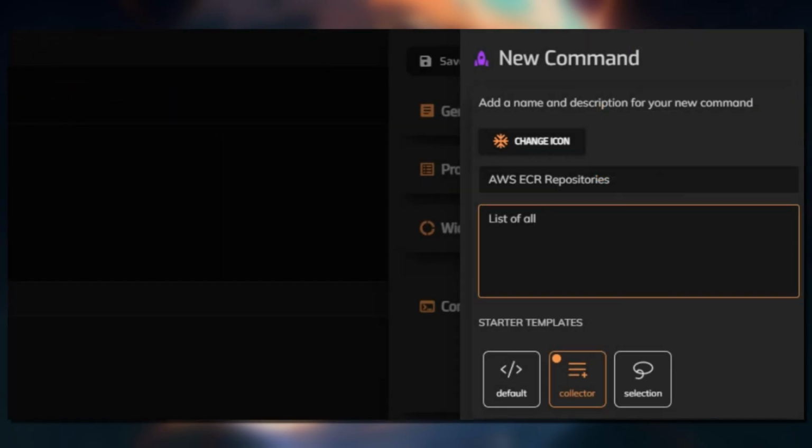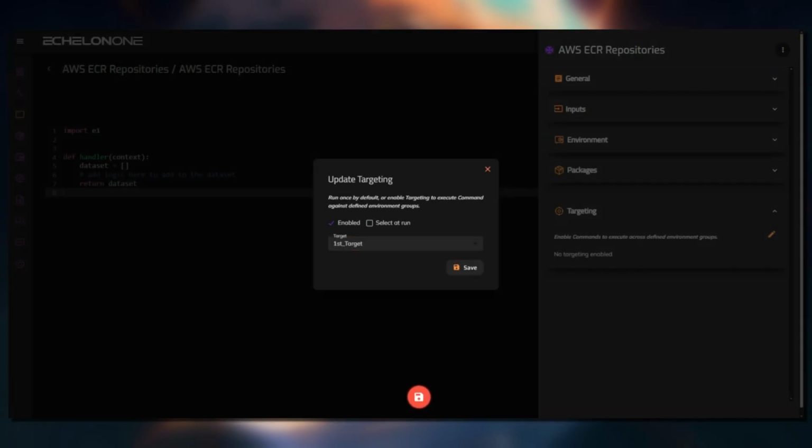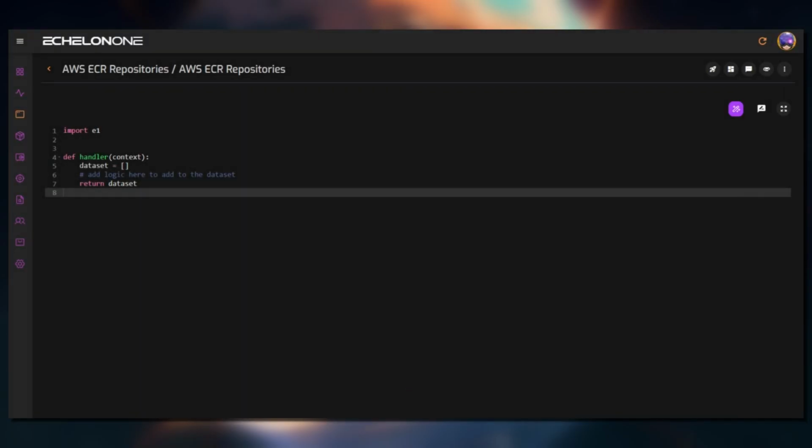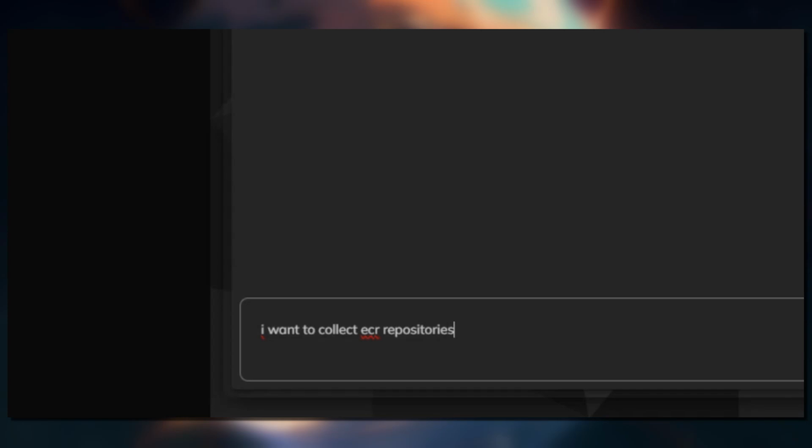I want this command to list all AWS ECR repositories and various information about them, so I'll name it accordingly and give it a description and a target. This is where we would code, but we won't be the ones doing the coding, so instead, let's bring up our AI and do some prompt engineering. I want to collect ECR repositories, so I'll type just that to our AI.